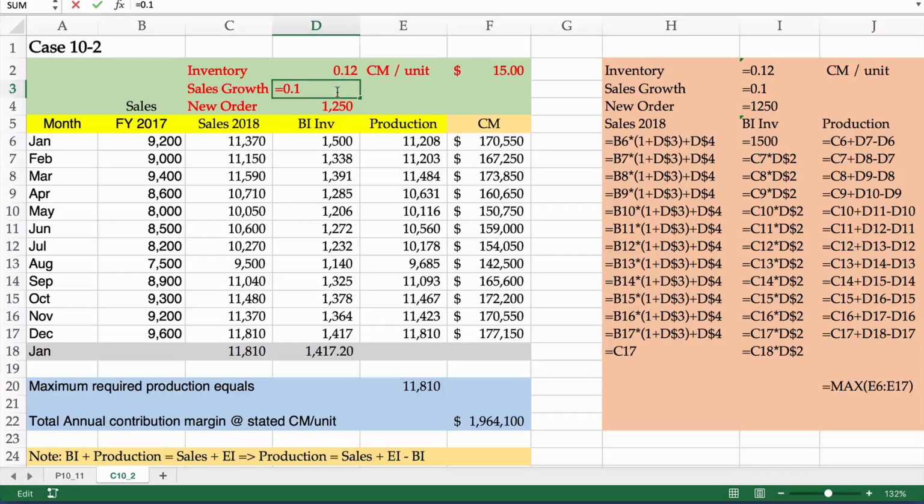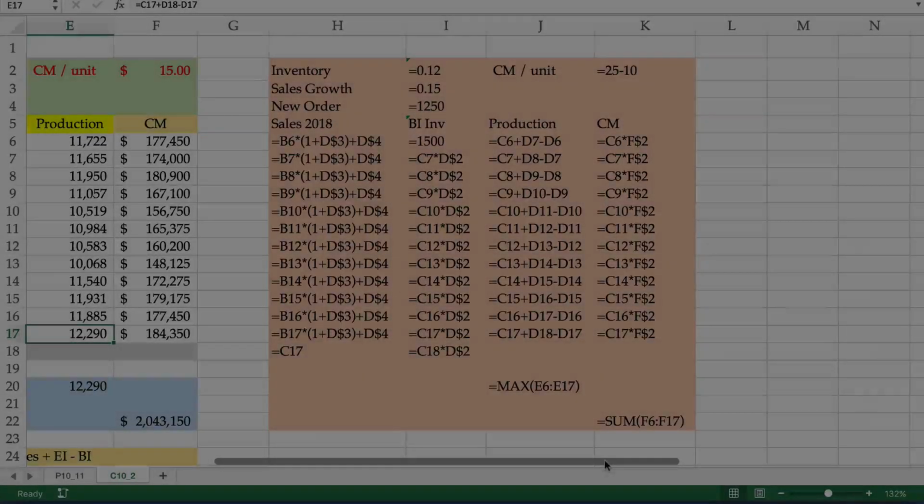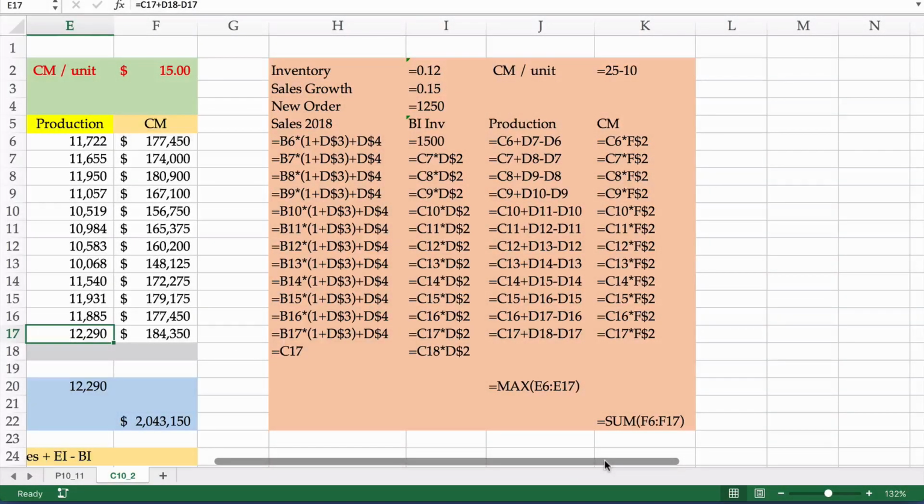Let's try 15%. And you can see that we do have a bit of a problem right here in December, if everything goes according to plan, that if we have 15% growth year on year plus the new order, then we will have some problems with capacity. Once you have the spreadsheet built, you can change any of the parameters and see how that would work. I will leave on the formulas so you can take a look at them, maybe take a screenshot of them if you try to build the spreadsheet yourself.